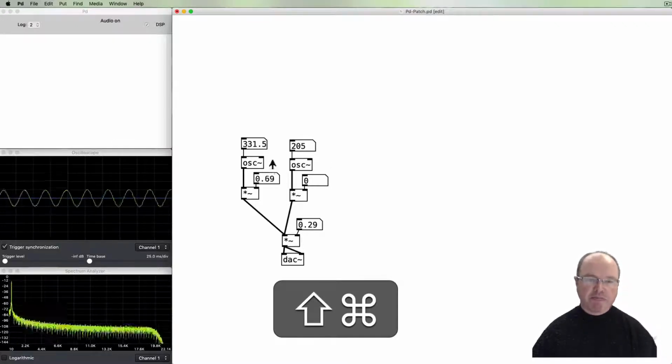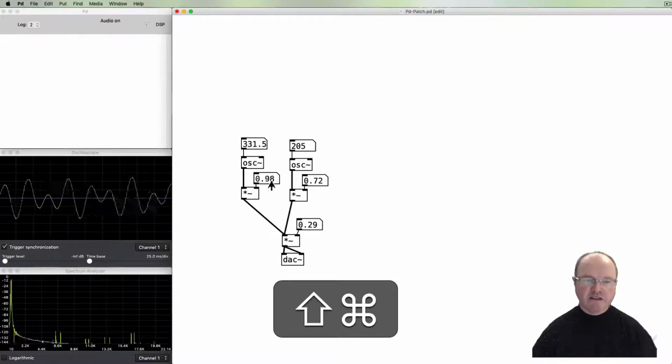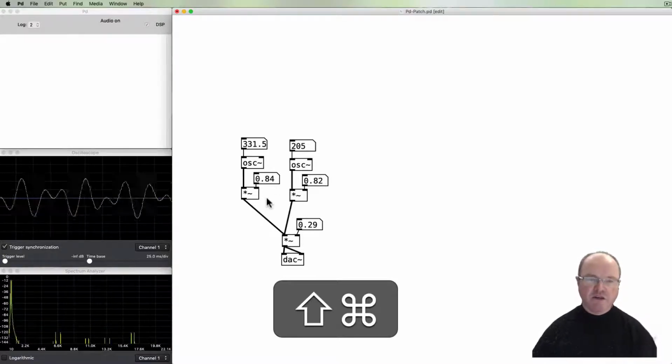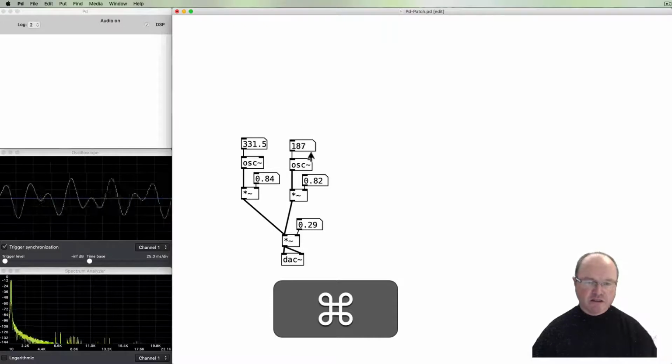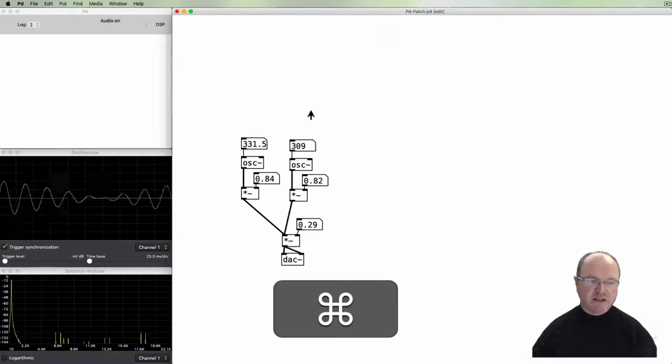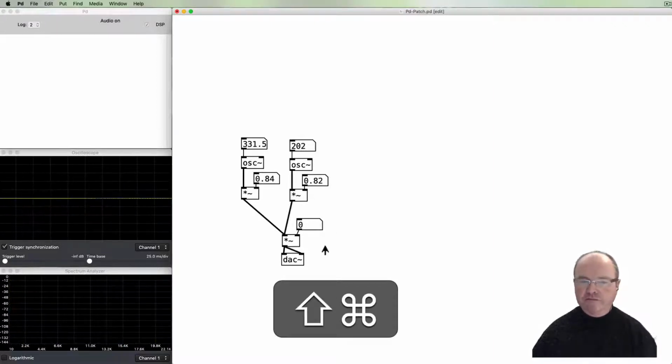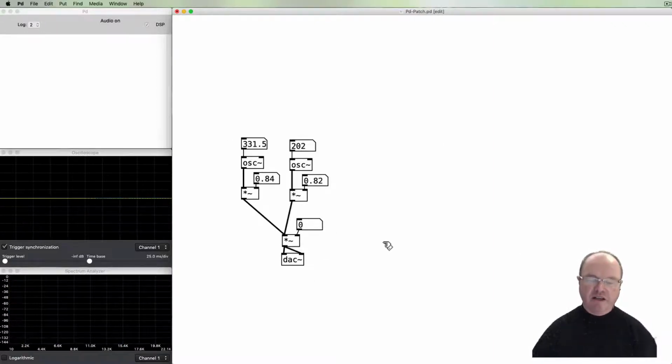So there's our first frequency and there's our second, and you can see that as we add the second one we get a change of timbre. We can change the frequency of either of these. That also affects our timbre as well. So this is the beginnings of our additive synthesis process.